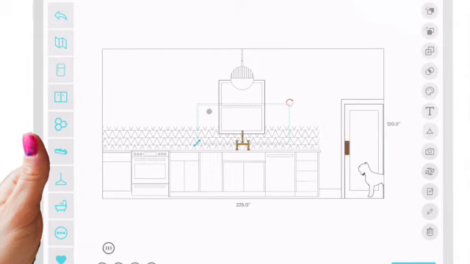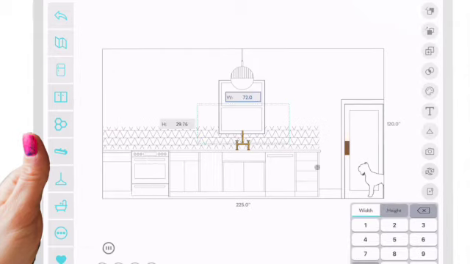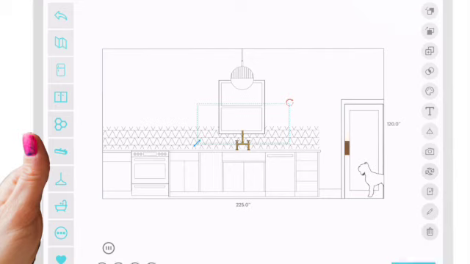I'm going to grab a blank wall in case I need a spacer between my hood and my countertop, and I'm going to make it the height that I need the hood off of the countertop. So it's going to be 30 inches tall. I'm going to fill it with a white color just as a placeholder, and then I'll delete it.